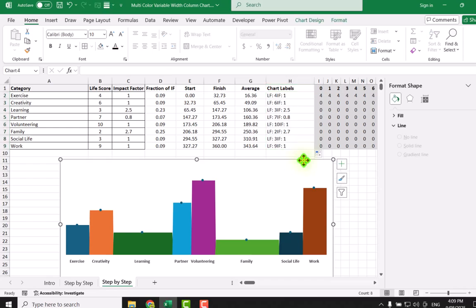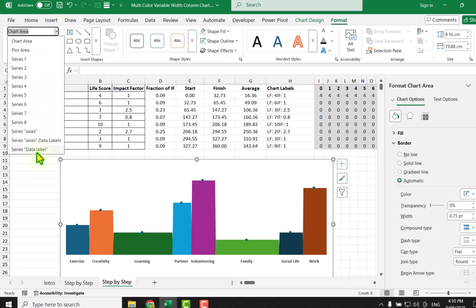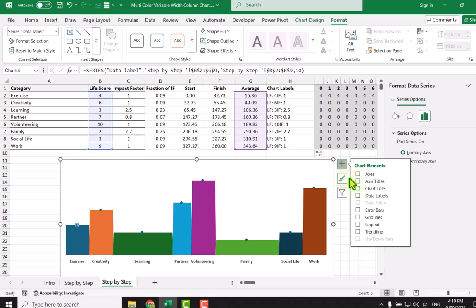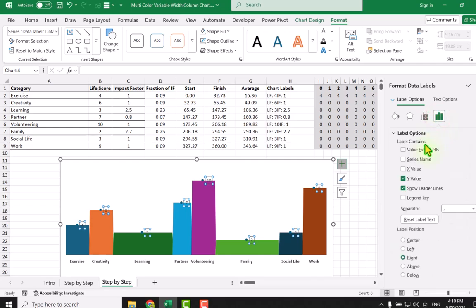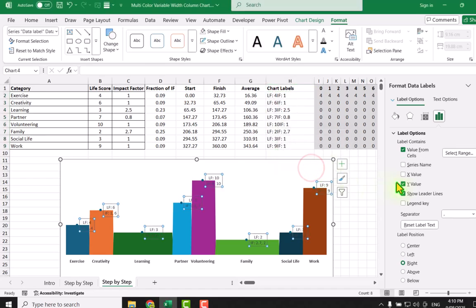Now I will click on my chart again, click on Format, click on the drop down, select the data label series, click on the plus button, apply the data label, more data label options, click Label Options and click Value From Cells. In this case, we need to specify the chart labels column. Simply hit OK, uncheck the Y value and Show Leader Lines. For the position I want Above.